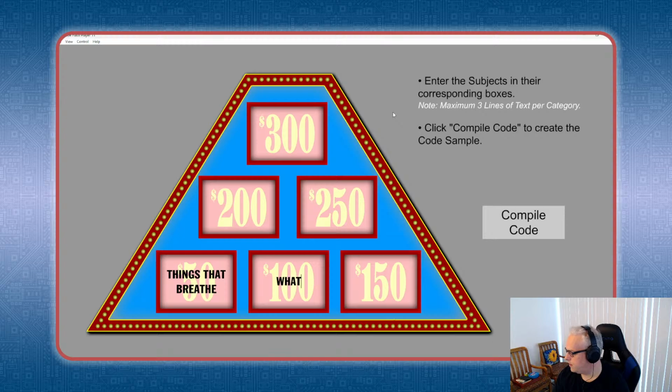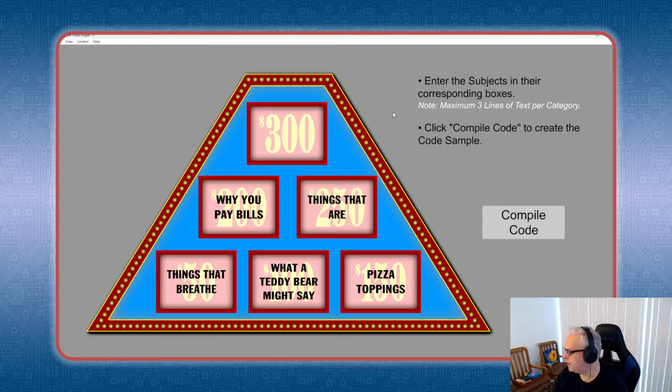So we'll go things that breathe. Let's go pizza toppings. Let's see, this would be why you pay bills, because you want to keep your lights turned on. Let's see, why you pay bills. Things that are green, and then things that protrude. Yeah, the 6 box is always very, very tricky.